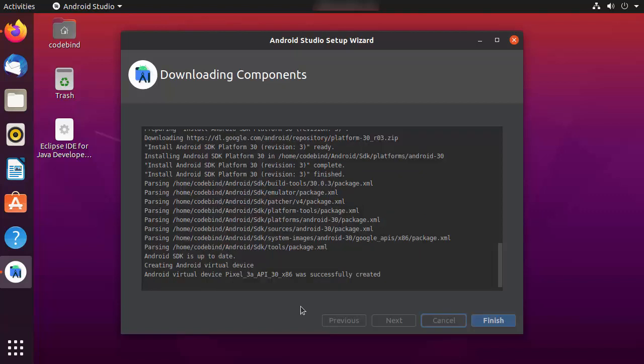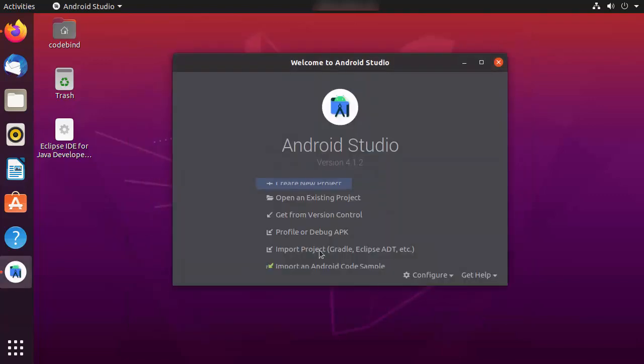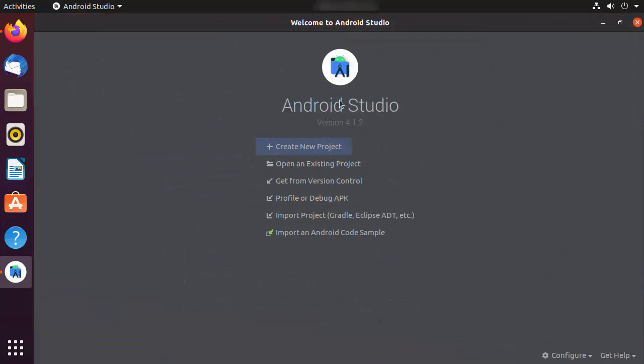So once the downloading of the components is finished, I can click on the finish button, which is going to start my Android Studio. So when Android Studio starts, it's going to look like this. So you can create a project, you can open an existing project from here, and also you have all these other options. So let's create a new project in Android Studio and let's see if everything is working fine or not.